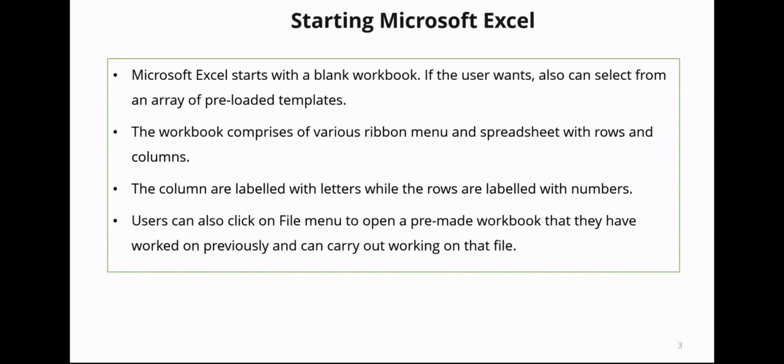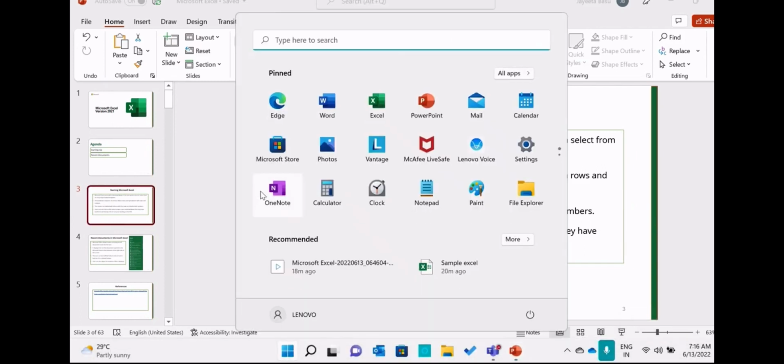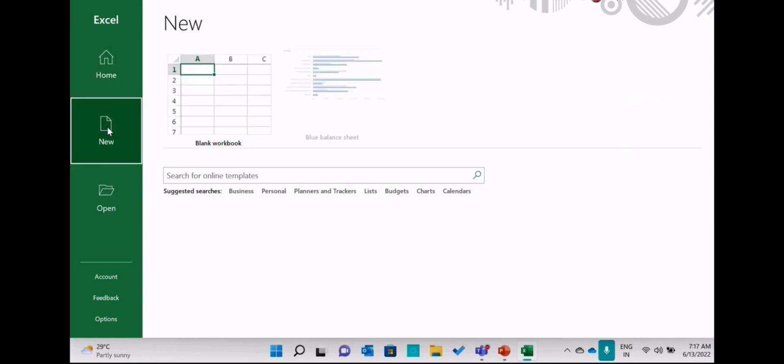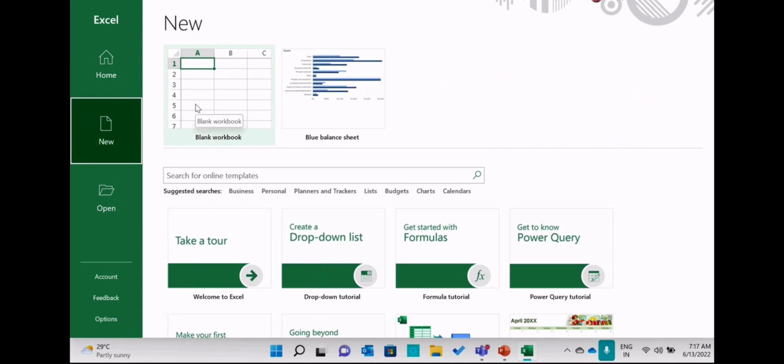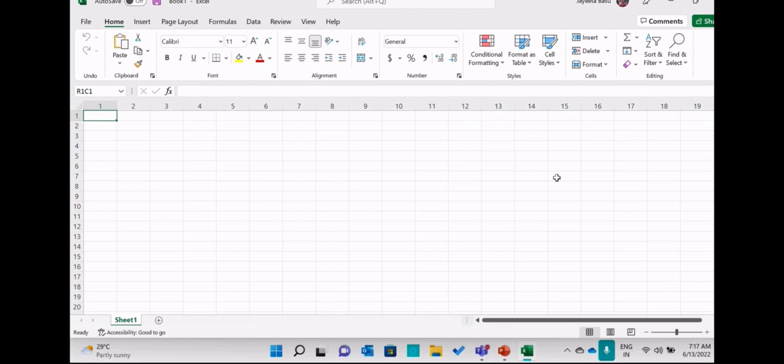So let's see how Microsoft Excel opens. Now we'll go back, and we click on the Start menu and open Microsoft Excel. This is the landing page. As you see, there are templates loaded here, which we'll be looking into in the next session. There are documents that you have already used for some time, which are also listed here. And then you have New. In New, you can select the blank workbook. Click on the blank workbook, and this is your workbook.